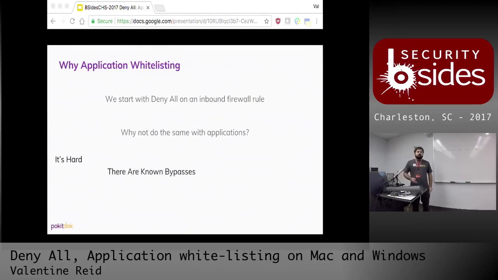There's known bypasses. Everything I'm going to talk about today, if you have one of those red teamers out there, get on your box, they're going to be able to bypass it. That's a fact. But that's true with antivirus, and you still install it. The idea of application whitelisting is you're building an onion. You're defending in depth.